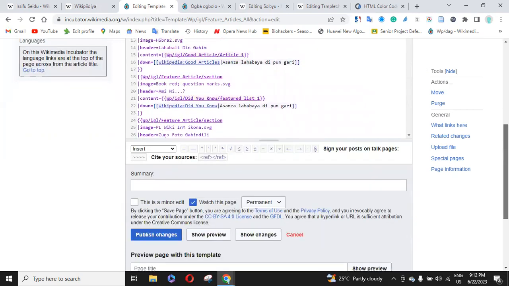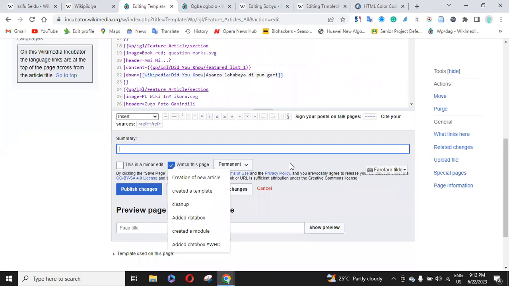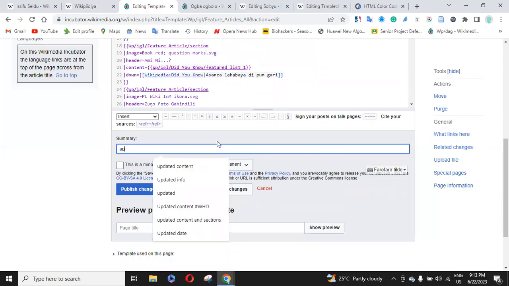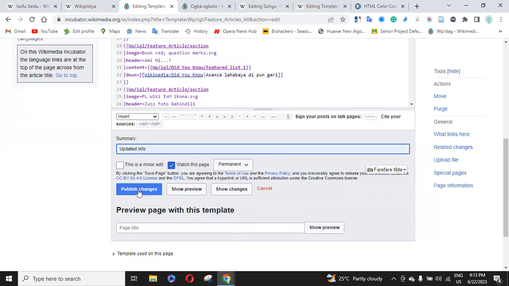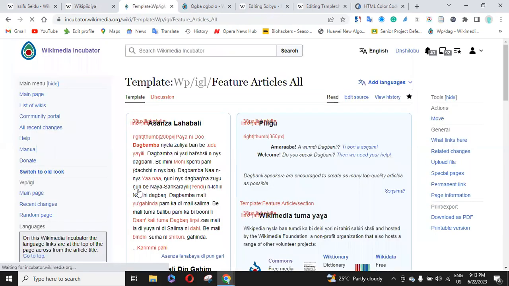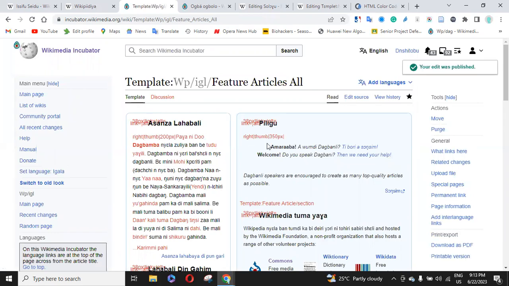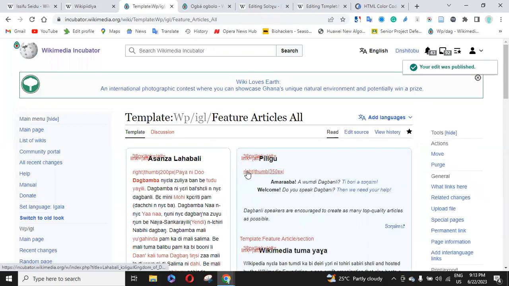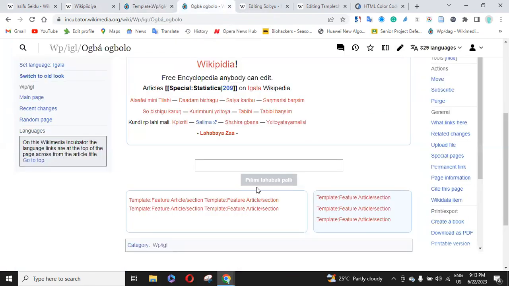Okay, so now if I come and click here, updated info. You see all this red text shows like this, right, meaning right alignment. So we have to create the template align on this wiki. So let me go back to the home wiki. You see that this is currently the home Wikipedia. Let me refresh.